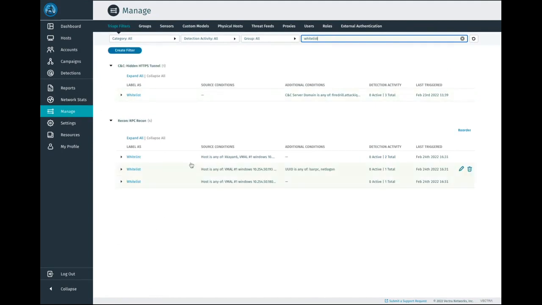So as we can see, in our platform here, we have 4 whitelist filters. We have 16 filters in total. So we really should be reviewing these whitelist filters at the earliest opportunity.